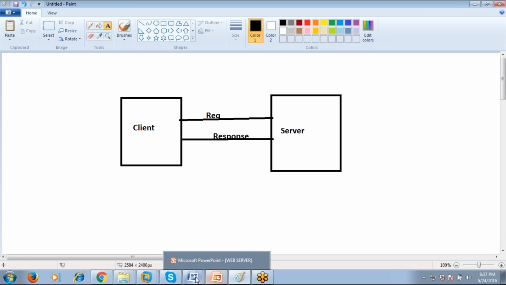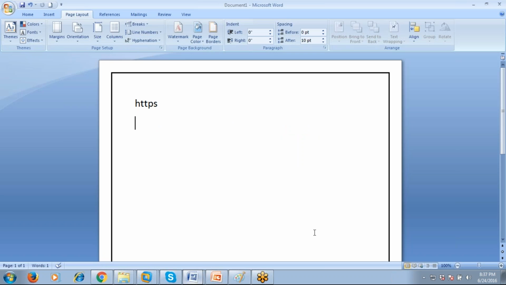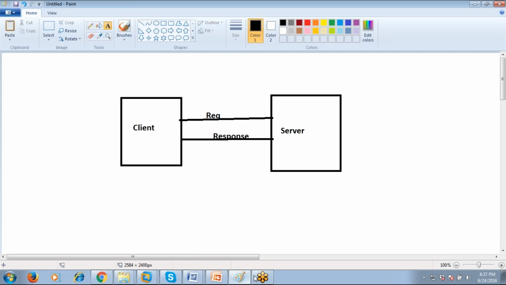In other words, two-tier architectures are called thick clients. So what is a thick client here? In the two-tier architecture there is no middle layer. Everything is directly connected with the database server.